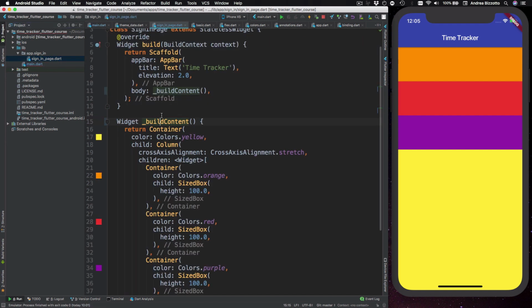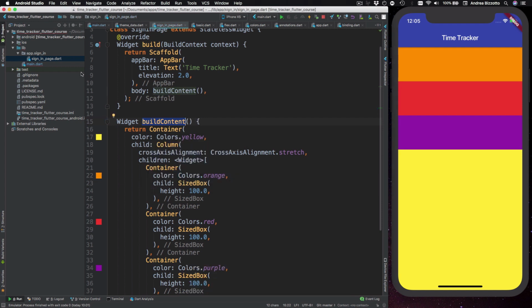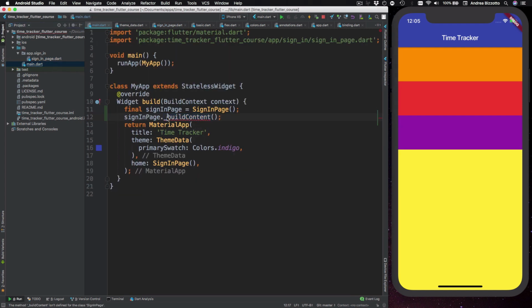So if I went back here and I changed this once again to be public by removing the underscore, I could go to the main method over here, and now we can see that the code would compile and the editor is happy with it. Alright, so let me clear this up.